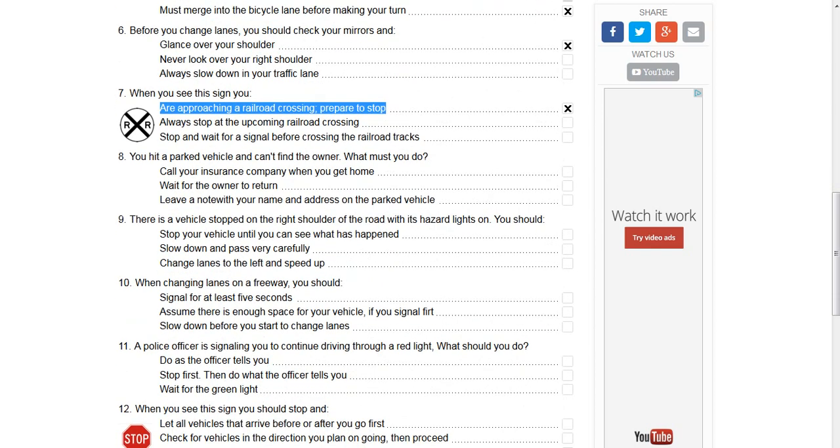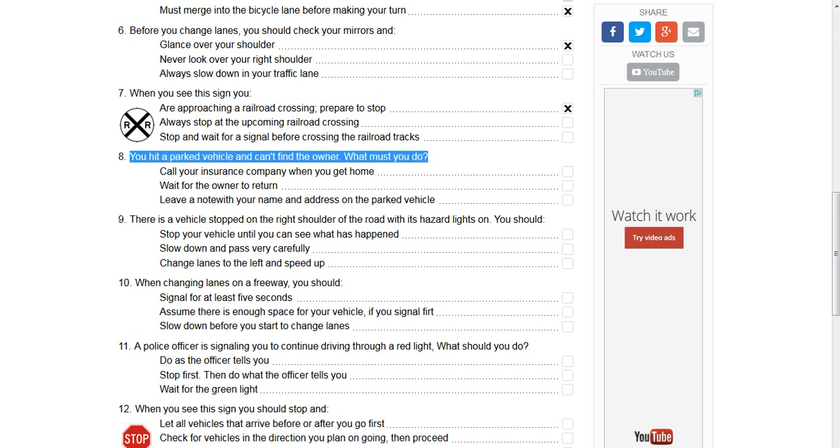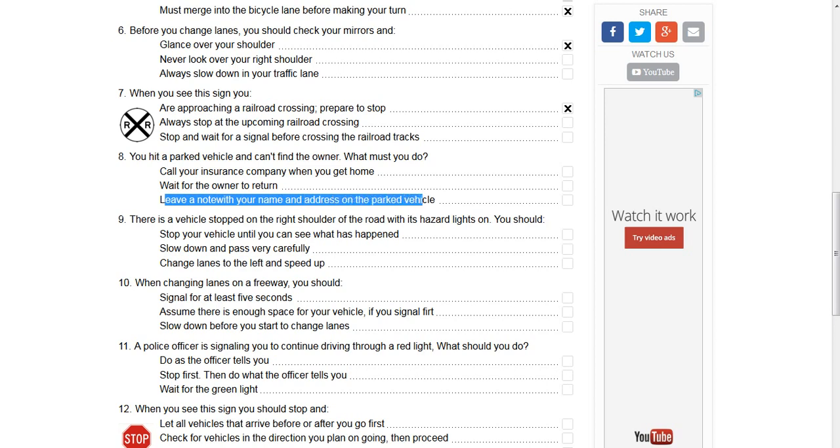Number 8. You hit a parked vehicle and can't find the owner. What must you do? Call the insurance company when you get home. Wait for the owner to return. Leave a note with your name and address on the parked vehicle. I will choose the number 8. I'm sorry. I say the number 3.